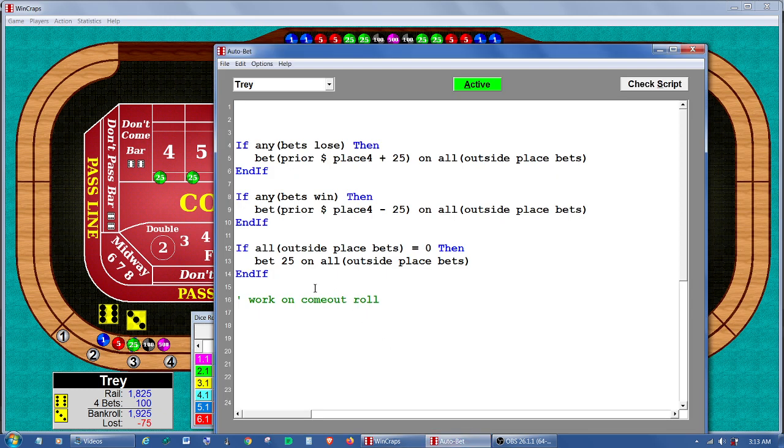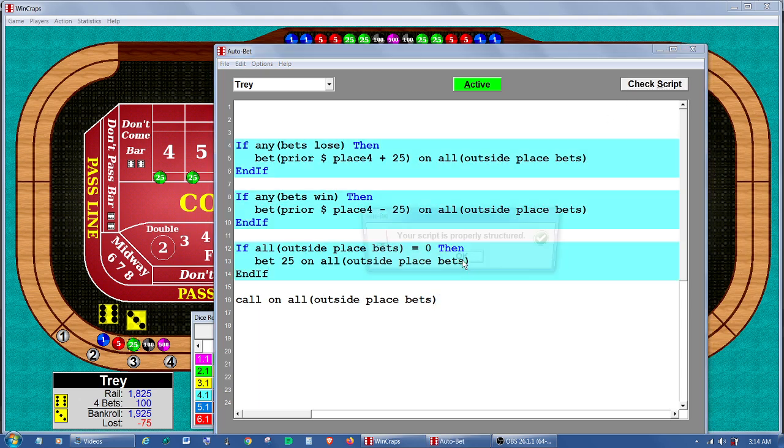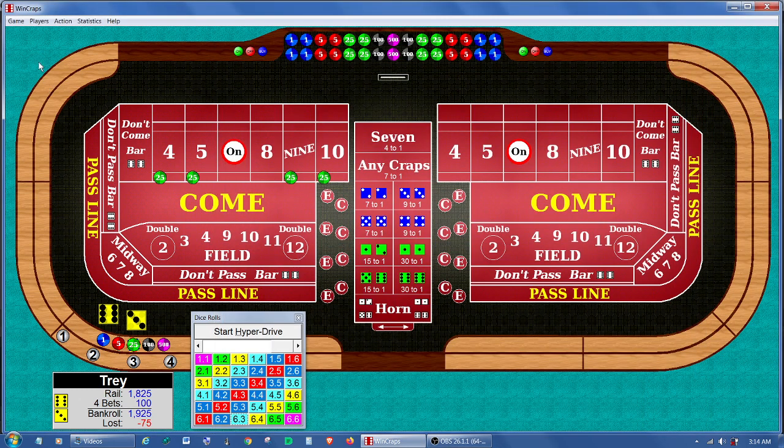So the last thing here, work on the come out roll. In AutoBet script, what we do here is we just say call on, and then we make a list of which bets we want to call on. So I'm going to come up here and once again, Control C to copy, Control V to paste, call on all outside place bets. That's it. Check the script. Looks good. Come back to the table and we can start playing.